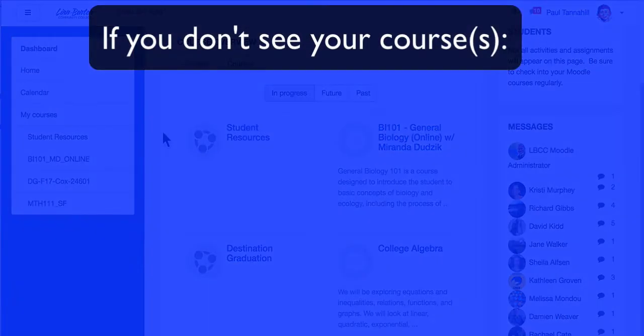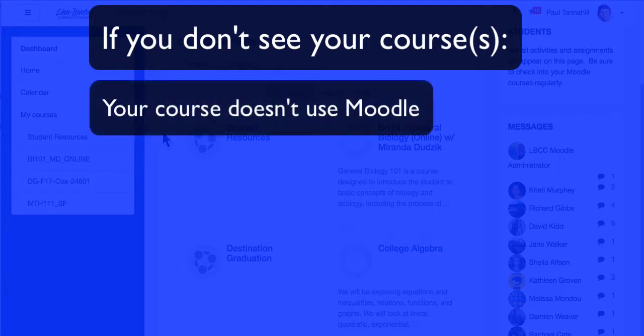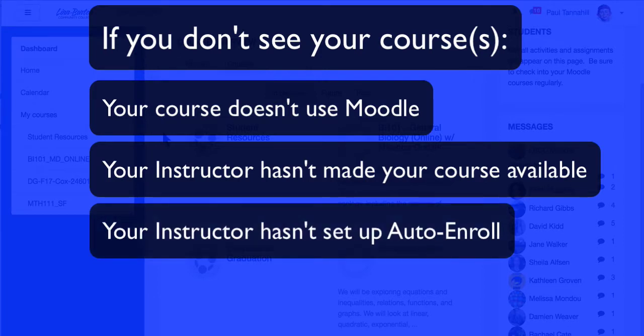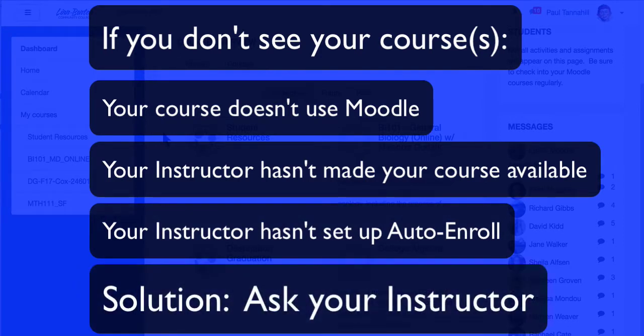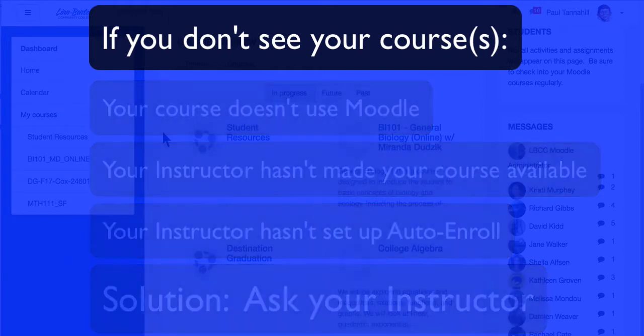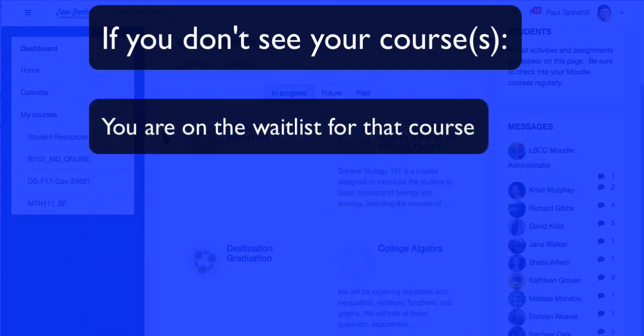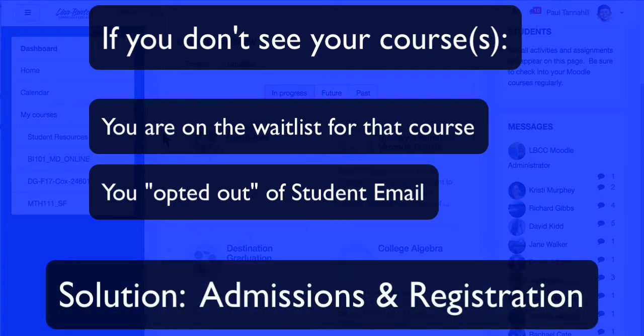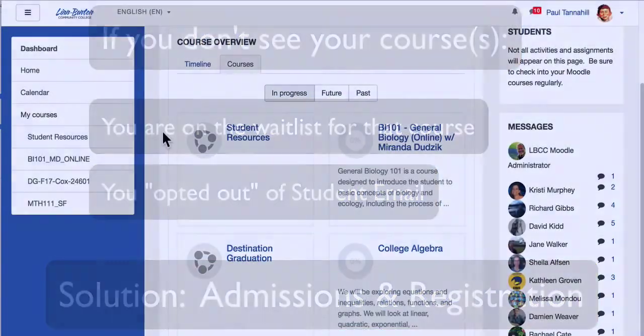Now, if you're not seeing a course that you think you should here in your dashboard, it might be one of a few different things. Let's cover those. First of all, it might be that your course doesn't use Moodle. It might be that your instructor hasn't made your course available to students yet, or your instructor hasn't set up auto-enroll for students. In that case, the solution is to ask your instructor. Might be that you are on the wait list for that course, or you may have opted out or have been opted out of student email. In that case, we recommend going over to the Admissions and Registration Department, where they can fix the issue, and then you'll see your course pop up here in your Moodle dashboard.